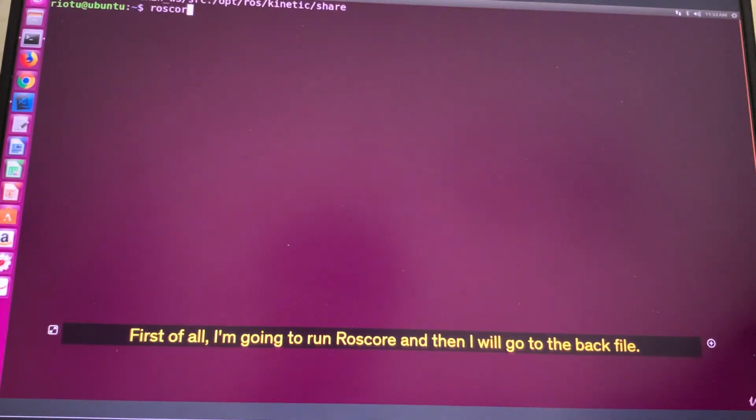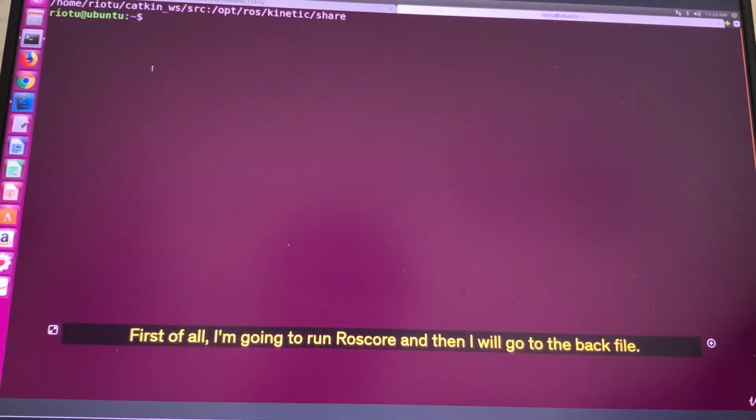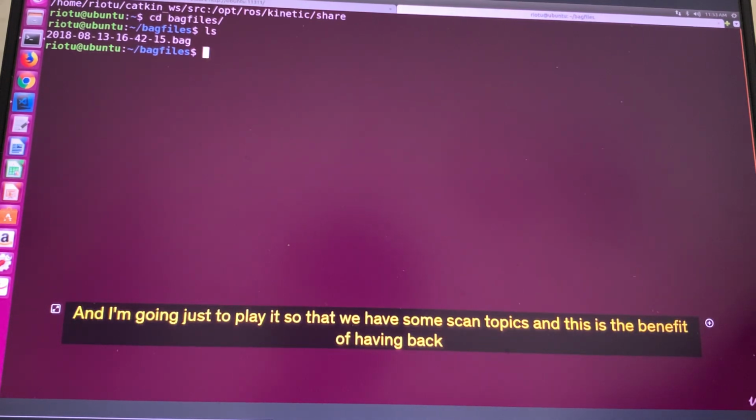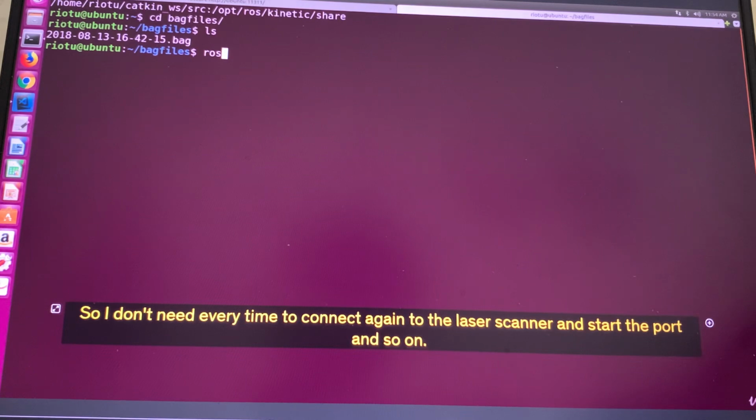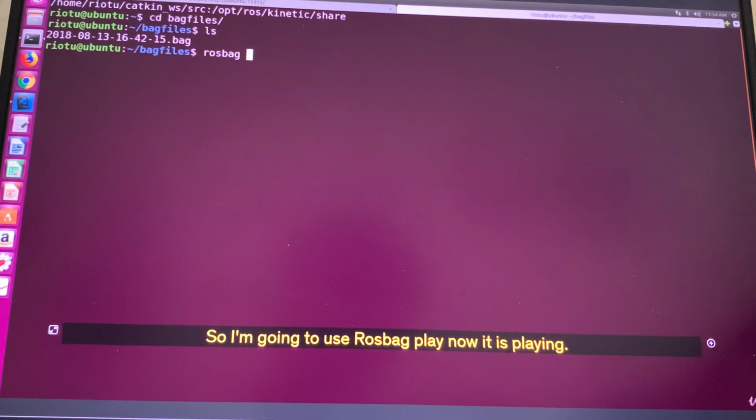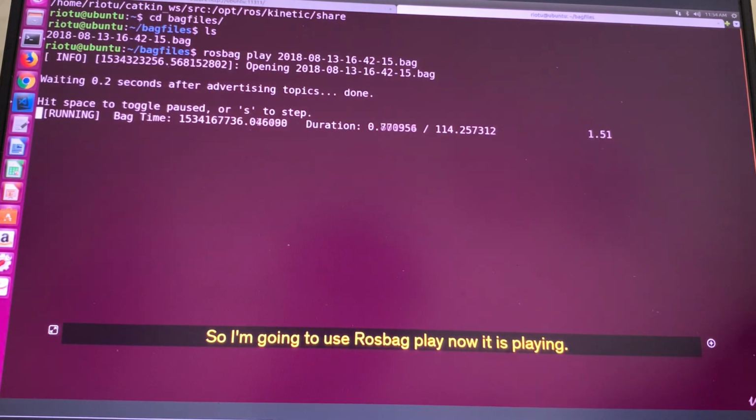So now we can try to run this code. First of all, I'm going to run roscore, and then I will go to the bag file that we have created last time, and I'm going just to play it so that we have some scan topics. And this is the benefit of having bag files, so I don't need every time to connect again to the laser scanner and start the port and so on. So just for testing and debugging, I can use the bag file and replay it again. So I'm going to use bag play. Now it is playing.